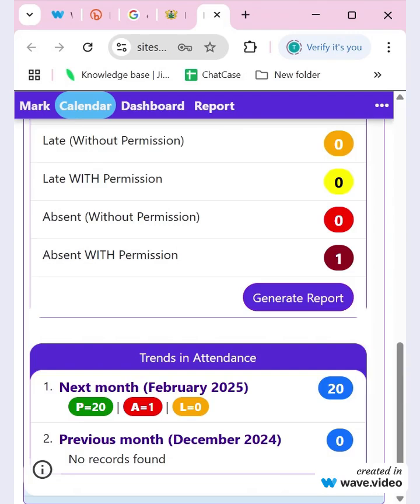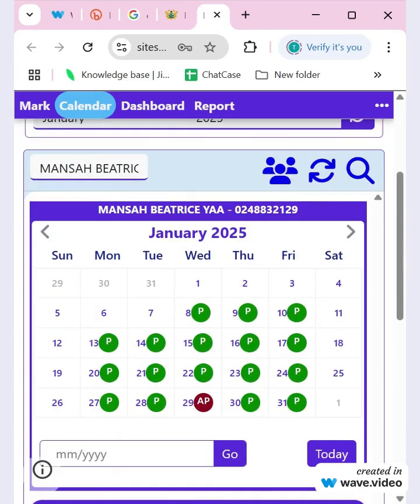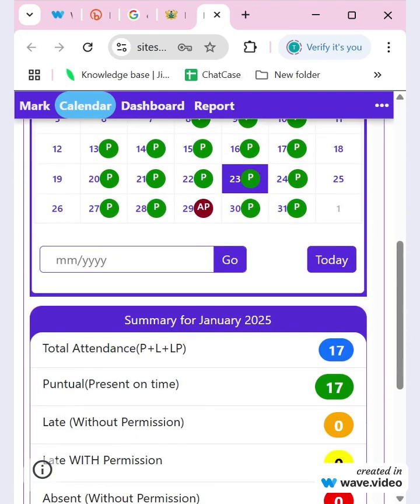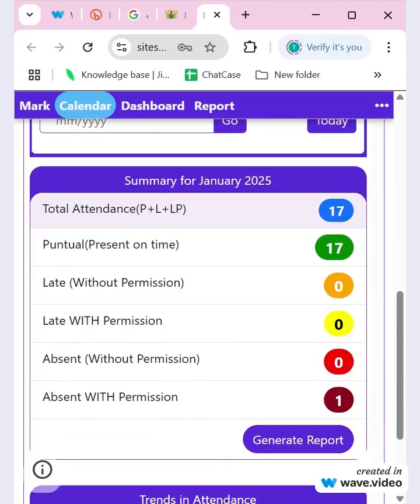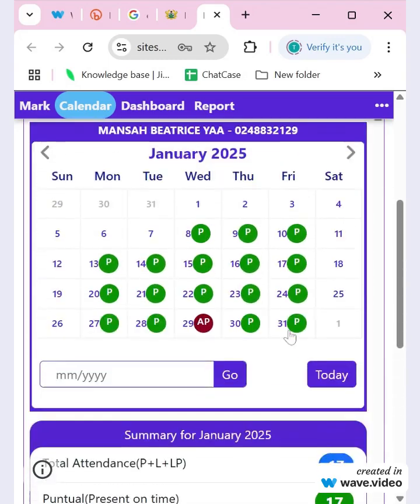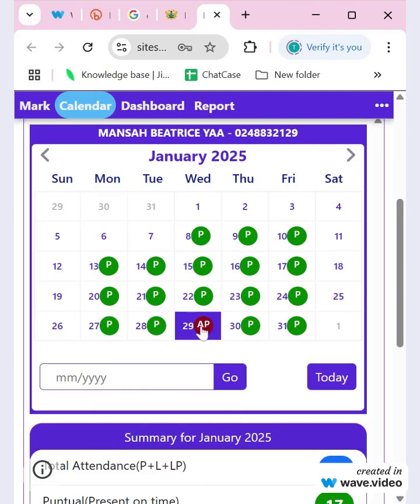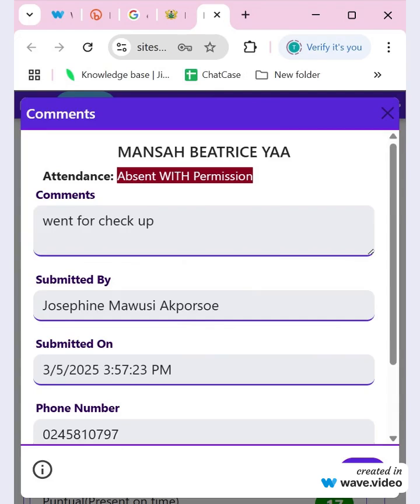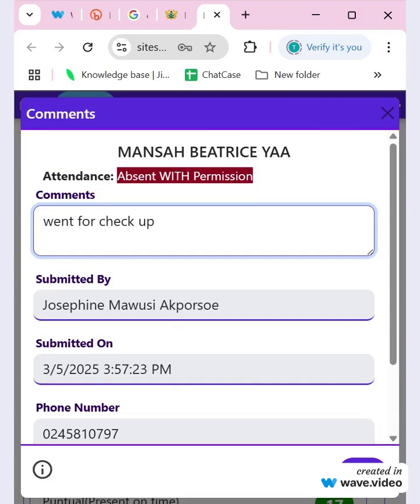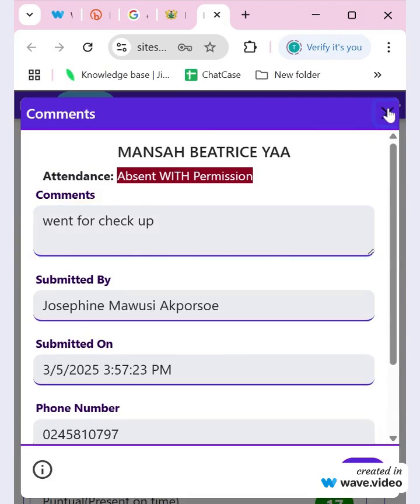So now there is attendance for Beatrice in the month of January, a good attendance. She came to school 17 times. She wasn't late, not even a single day. But she was absent on 29th January, and the absence was with a reason. The reason was that she went for checkup. Well, I believe she was sick. Yes, she went for checkup. That's the comment the head teacher gave. That is it.